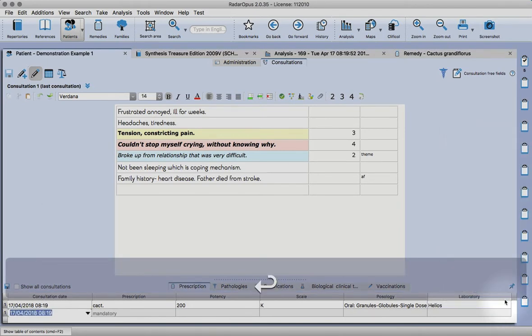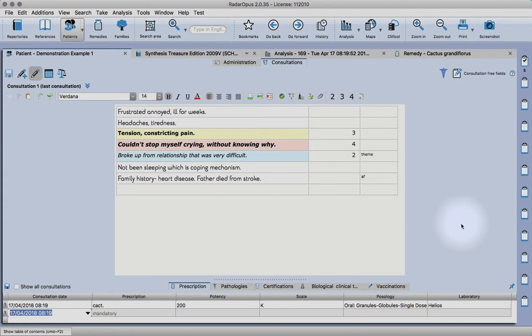Helios. Okay, so that's how you enter the prescription details, and this should disappear now. There we go. Or if you click on the little pin, you can make it stay there if you want to see that all the time.